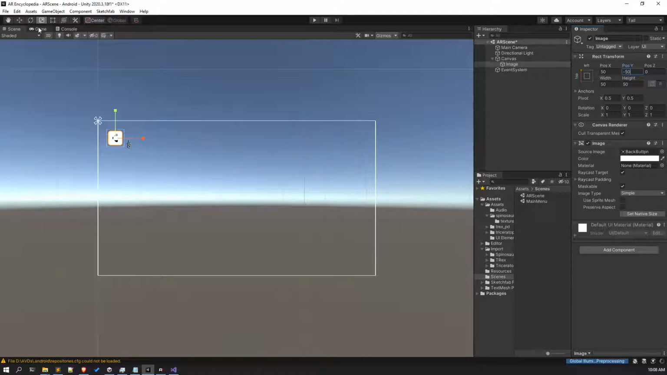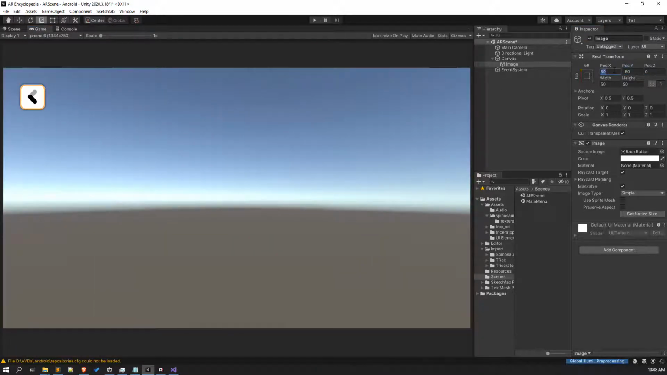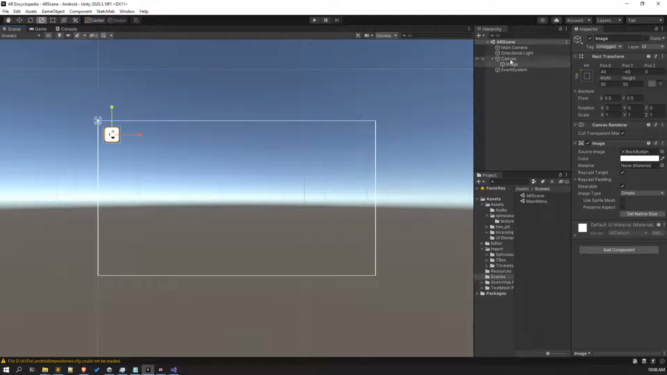All right, so let's see how it looks. No, it's a bit too much, so go for 40 and minus 40. Yeah, this looks good. All right, so this is one of our UI, and also add a button component to it. Okay, so I somehow added another component.